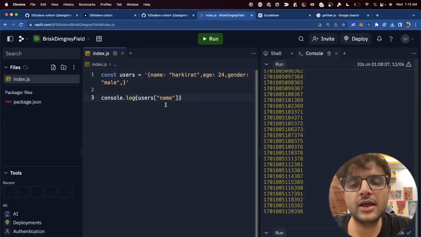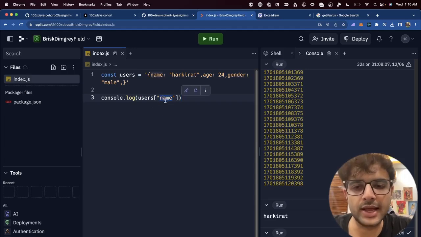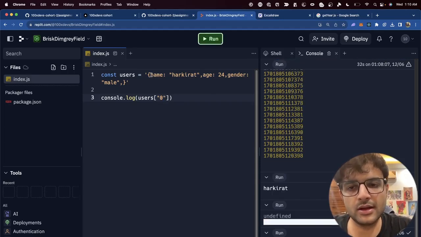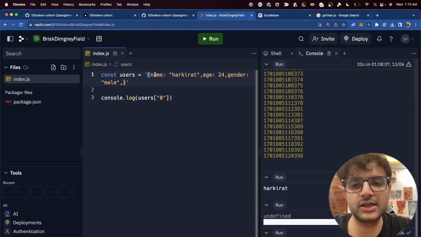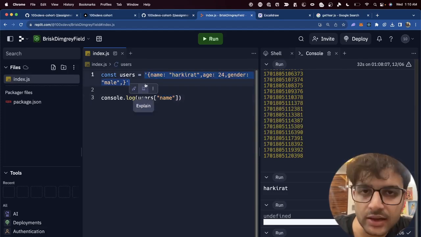I was saying I cannot do users of name anymore. If I try to do users of name, it says undefined because users is a string. You can't really index like name on the string. I can do users of 0, and that would give me, as you can see, this specific opening curly brace, and so on and so forth. You can make it 1, 2, 3. You can't really index users of name. This is a string. This is no longer an object.